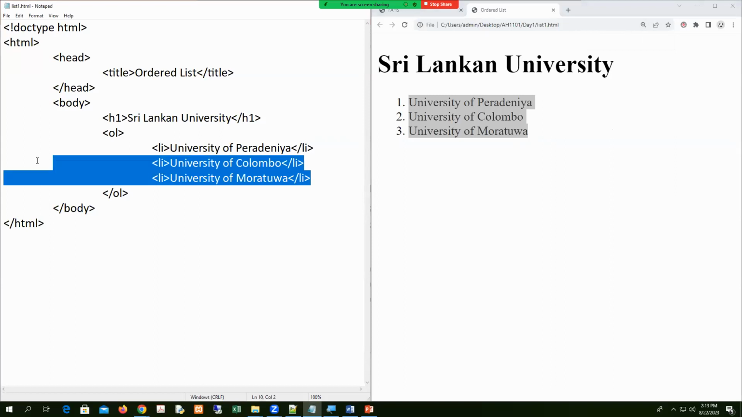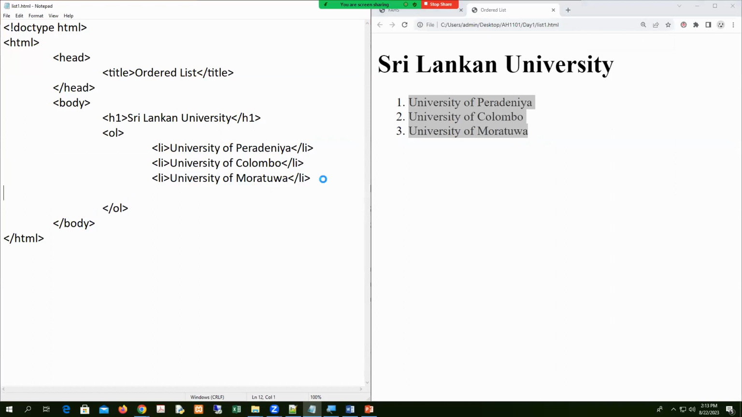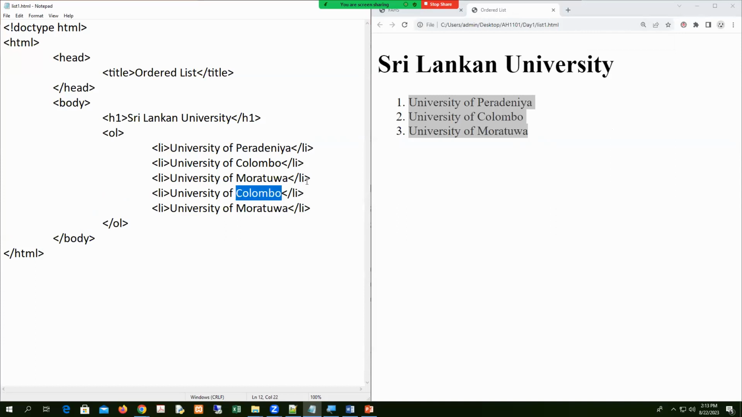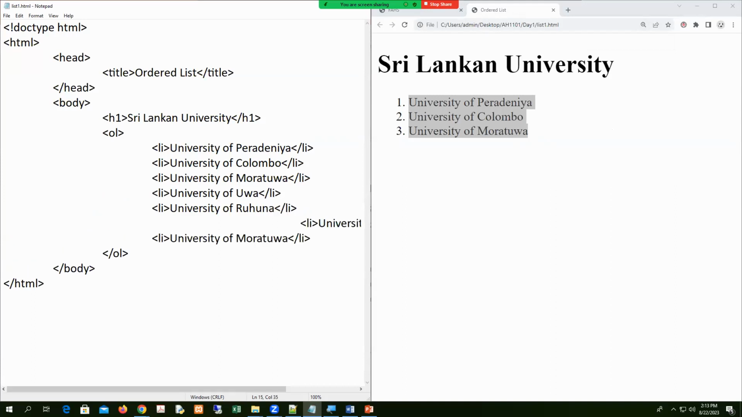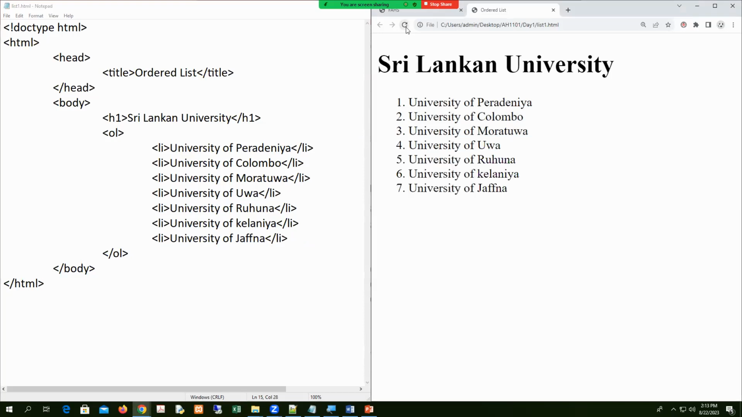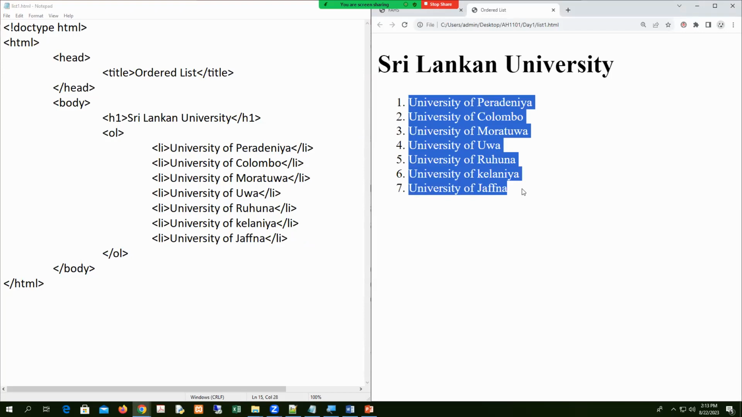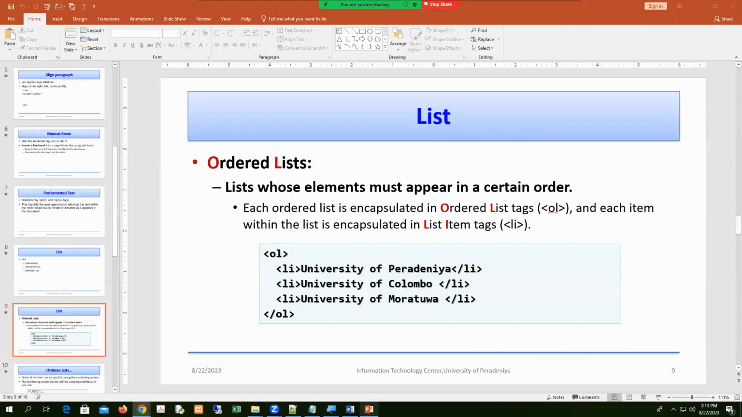Likewise, we can insert any number of list items. For example, I easily copy this and just insert it, say, Kelaniya, and Jaffna. Likewise, I can insert any number of items within the opening and closing ordered list tag. Then go there and refresh, and the modification has been rendered. So likewise we can insert the list items.